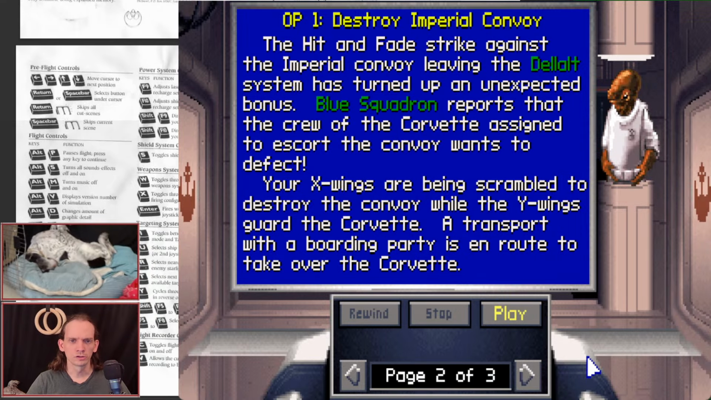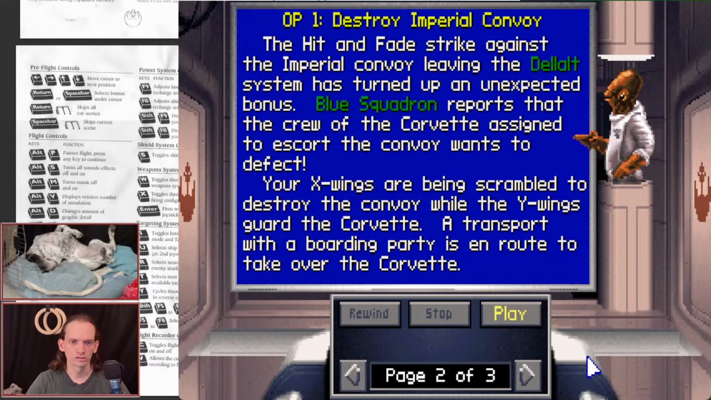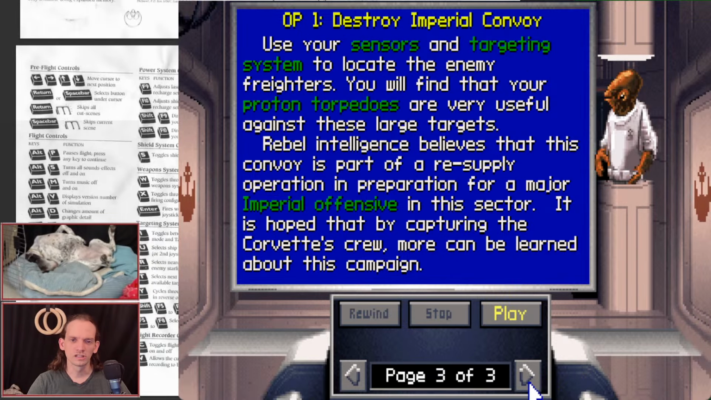Op 1. Destroy Imperial Convoy. The hit and fade strike against the Imperial Convoy, leaving the default system, has turned up an unexpected bonus. Blue Squadron reports that the crew of the Corvette assigned to escort the convoy wants to defect. Your X-Wings are being scrambled to destroy the convoy while the Y-Wings guard the Corvette. A transport with the boarding party is en route to take over the Corvette. Use your sensors and targeting system to locate the enemy freighters. You will find that your proton torpedoes are very useful against these large targets. Rebel intelligence believes that this convoy is part of a resupply operation in preparation for a major Imperial offensive in this sector. It is hoped that by capturing the Corvette's crew, more will be learned about the campaign.